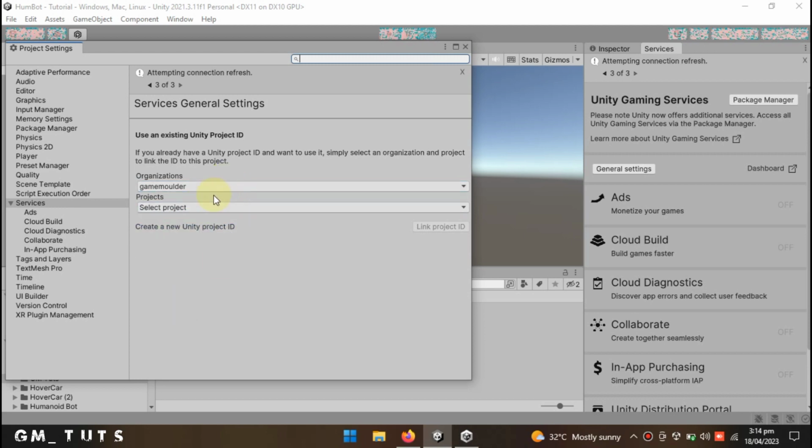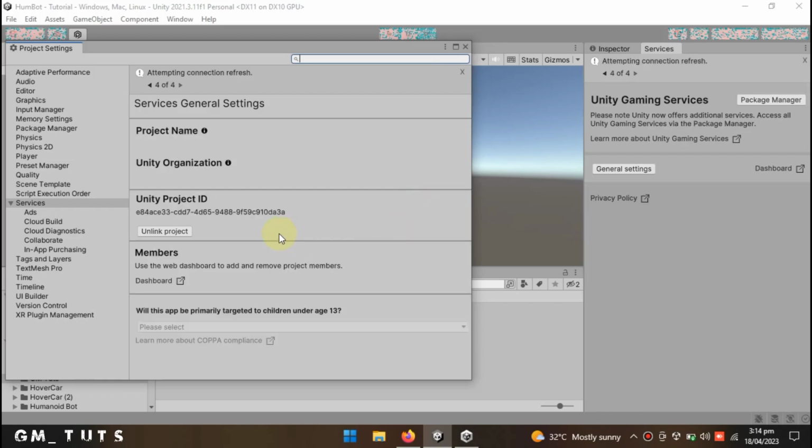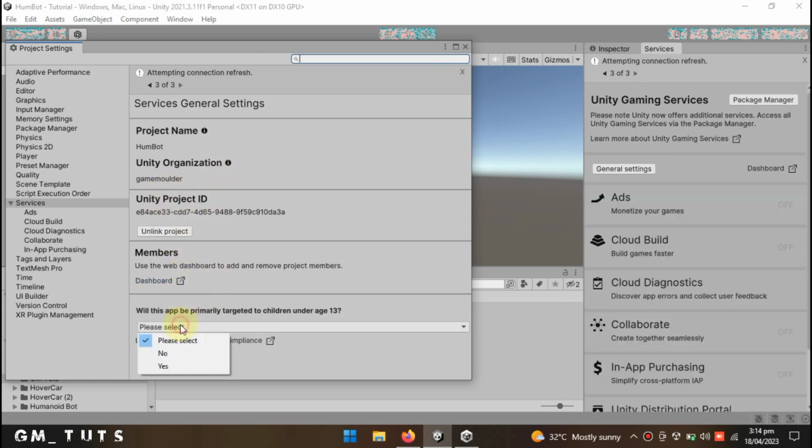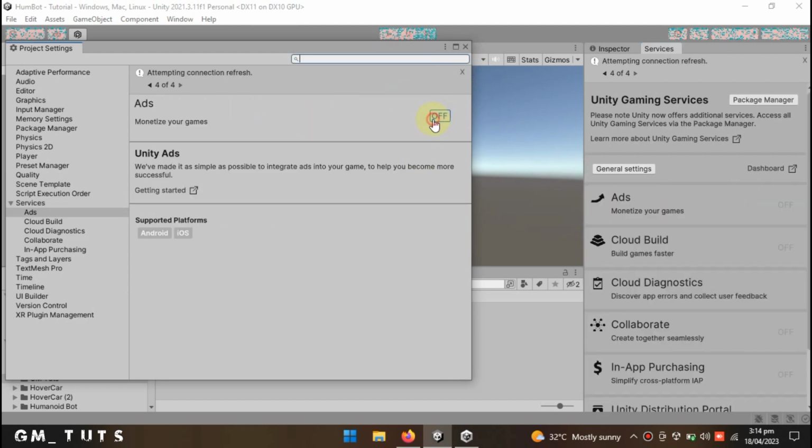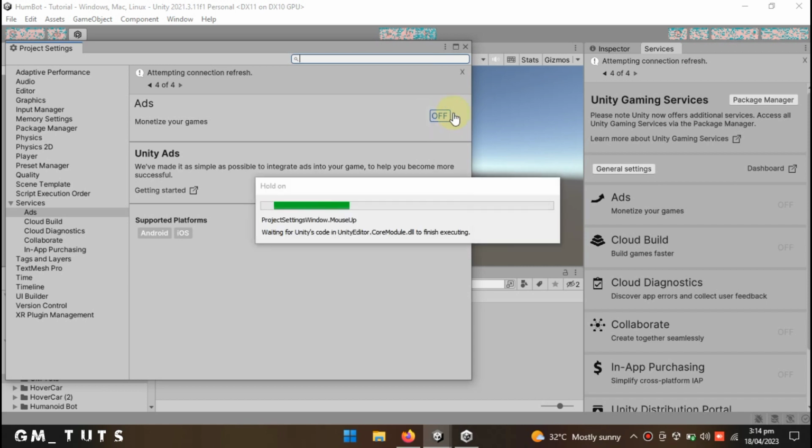But if it's not listed, then you see Create a new project ID, then Create project ID. So it should automatically create a new project ID for you, and that links your project to the Unity dashboard. So this is my project. You can say no, and if it's yes in your case, just press save. So I think by then you should be able to, if it's ads, turn on ads. This is taking time because it will import the ads package and stuff like that.